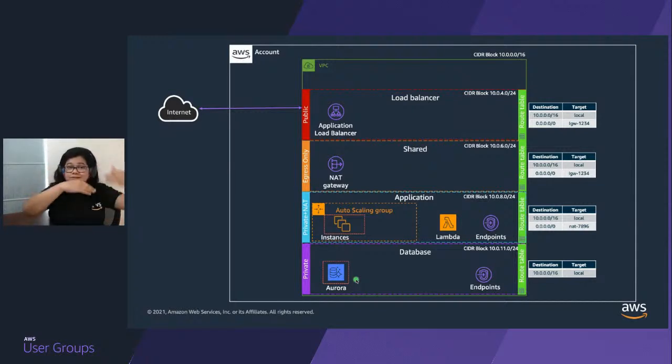So add these layers, right? Add these different layers, reduce your attack surface. Please remember that.